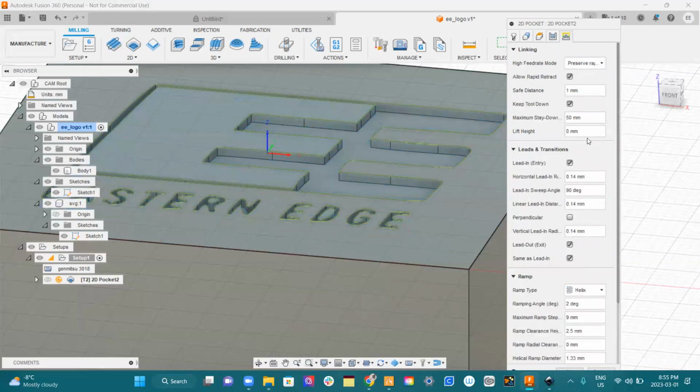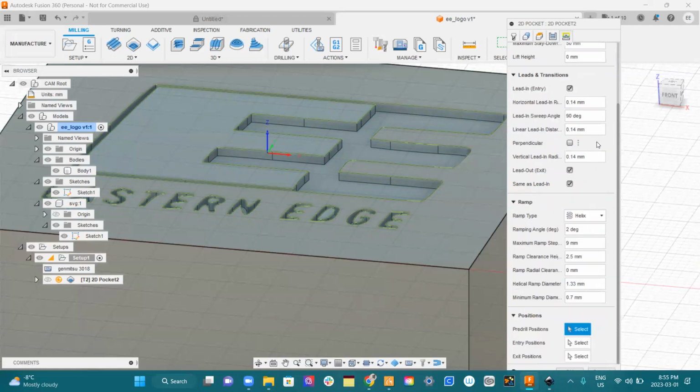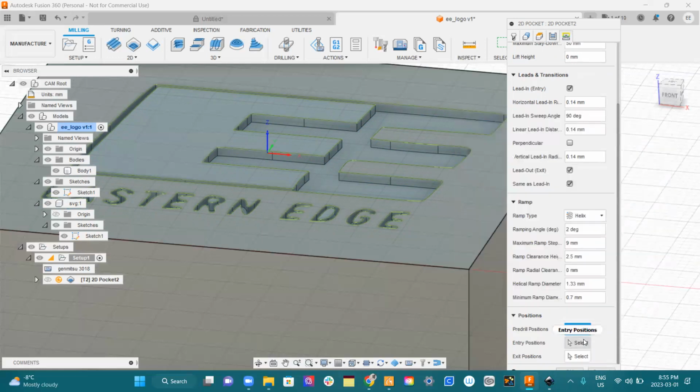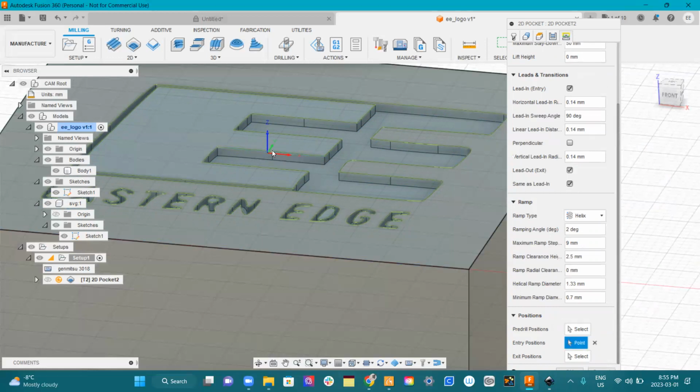Linking. The main thing that matters in this setting is selecting the place where it is going to start cutting, and I want it to be somewhere around here. The exit position can be anywhere.